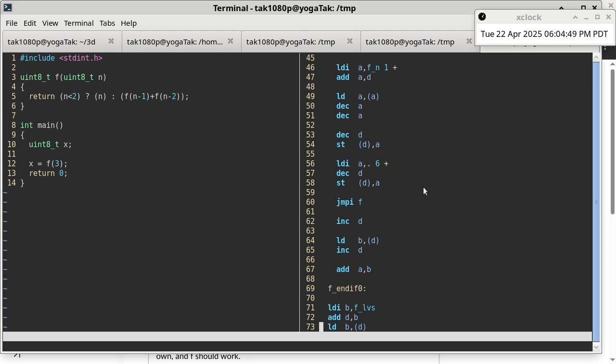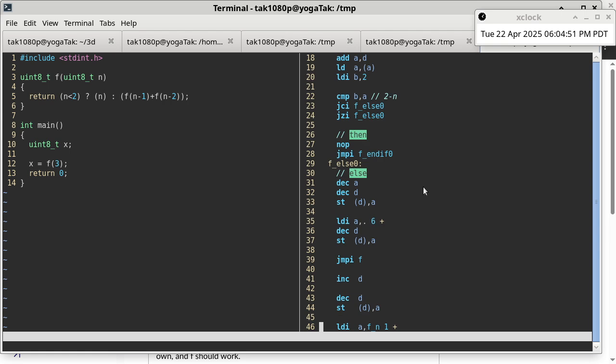Sure. Let me scroll up first. Nope. According to the caller-callee agreement, the return address is popped by the callee. So the only thing that is still sitting on the stack is the argument itself.